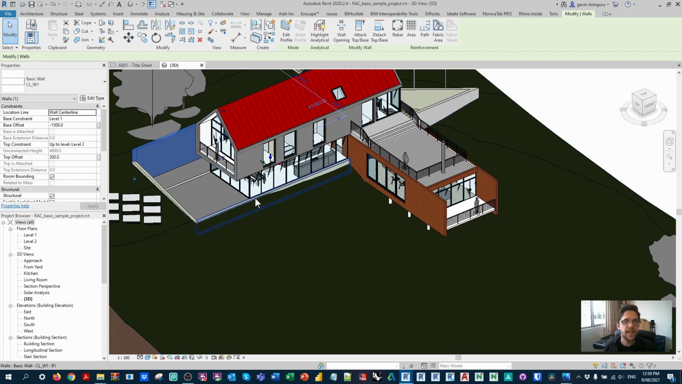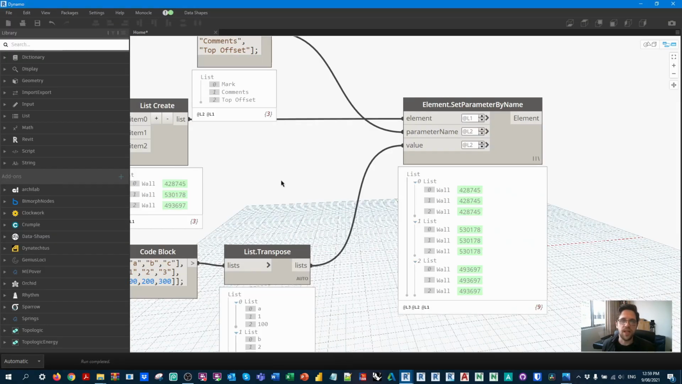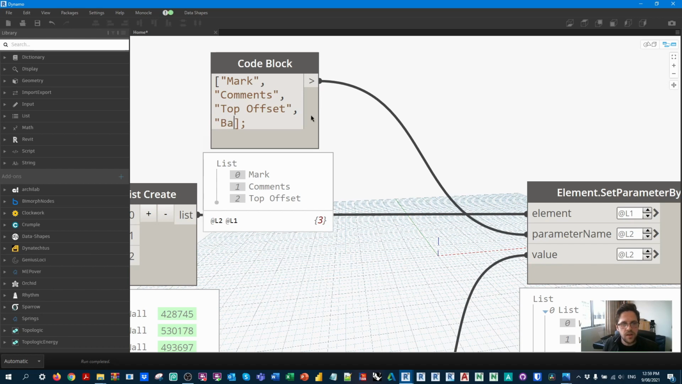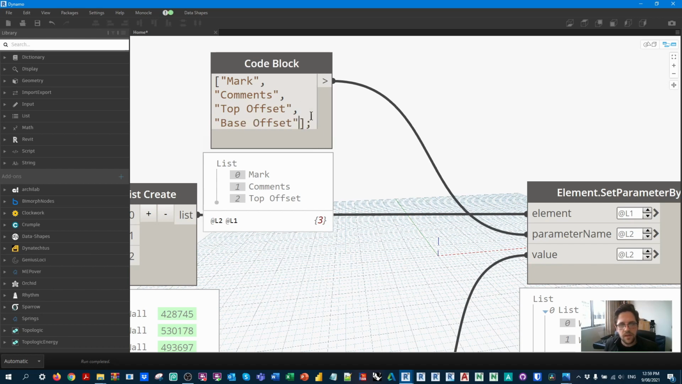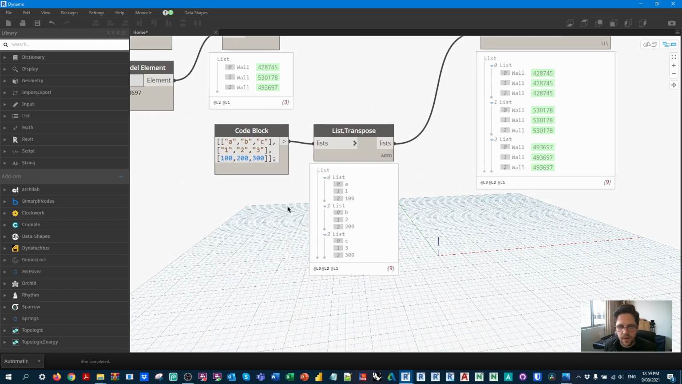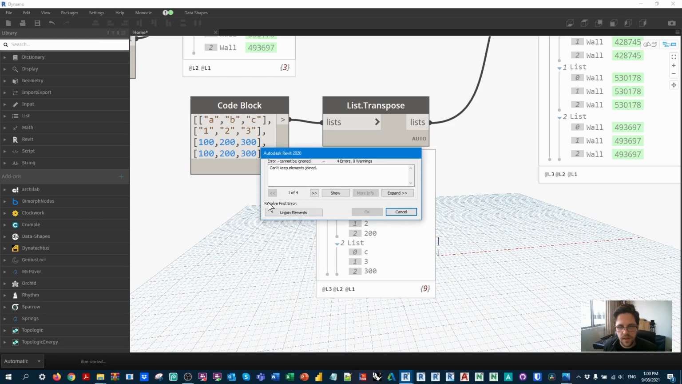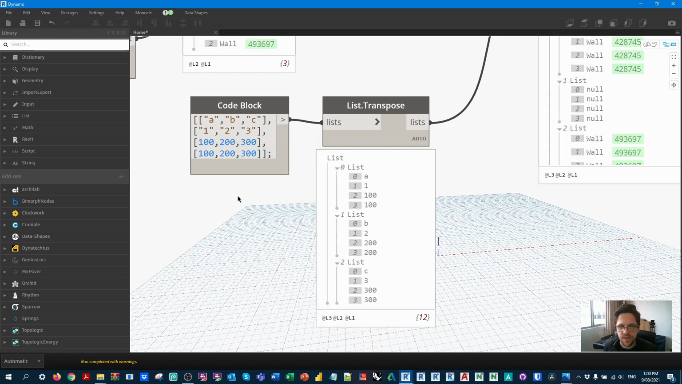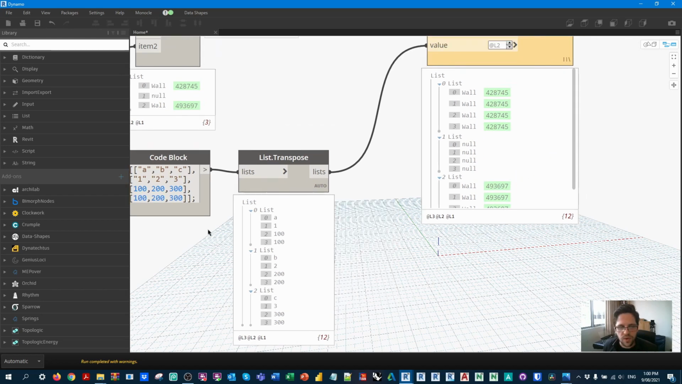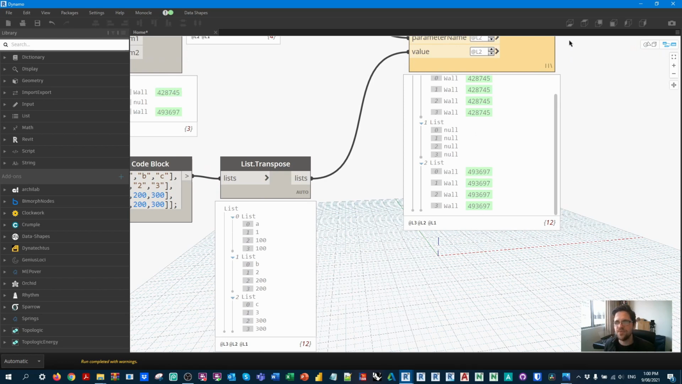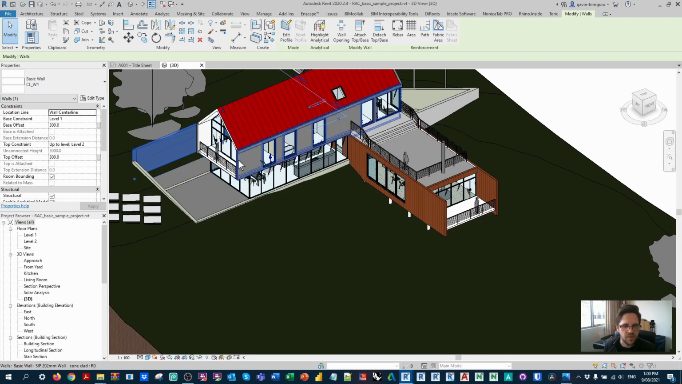So we can see that we've created a scalable outcome using just one set parameter name by node for multiple elements with multiple values across multiple parameters. It's far more streamlined. And if I add, say, another set of data, such as base offset, to my incoming parameter names, and then I just create another list in here for those values, in this case, it's gonna have a couple of errors in Revit, unfortunately. It looks like one of our walls has just been taken out. But we can see that we have at least added another parameter to the mix. It's gonna have deleted one of those walls, whatever.